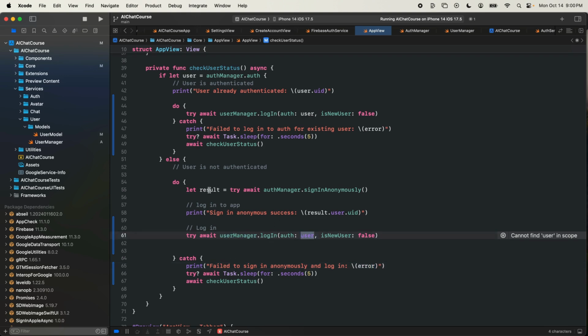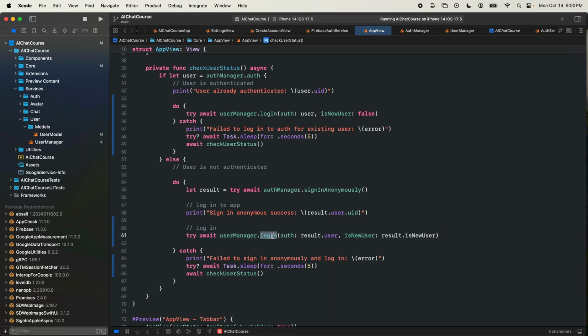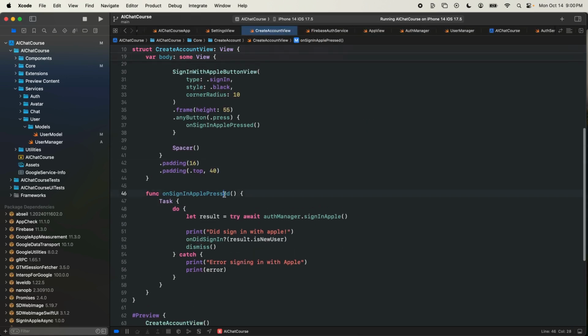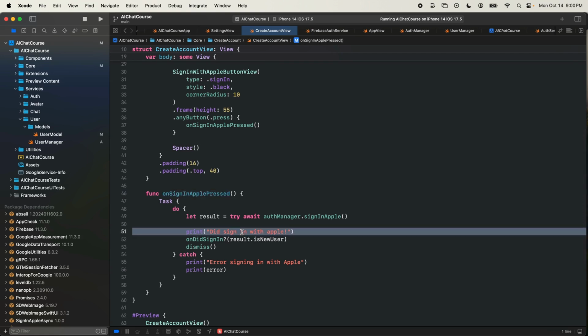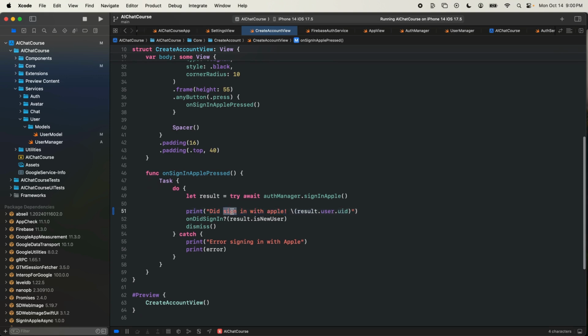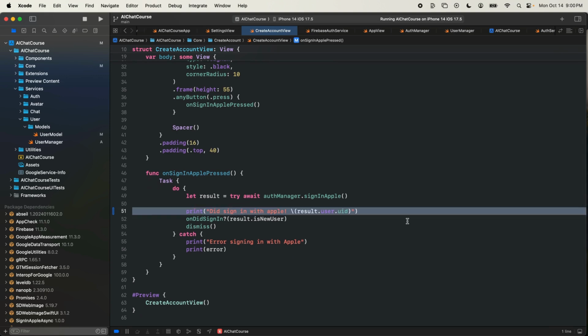Here, this should be the results.user and then the results.isNewUser, and that looks pretty good. One more place that we want to log in. So if we go to our create account view, we have sign in to Apple pressed. So when they do sign in with Apple, firstly, let's add in the new user ID into this. So we'll do results.user.uid, just so that we get that printout. If they do sign in, let's also log them into the app.